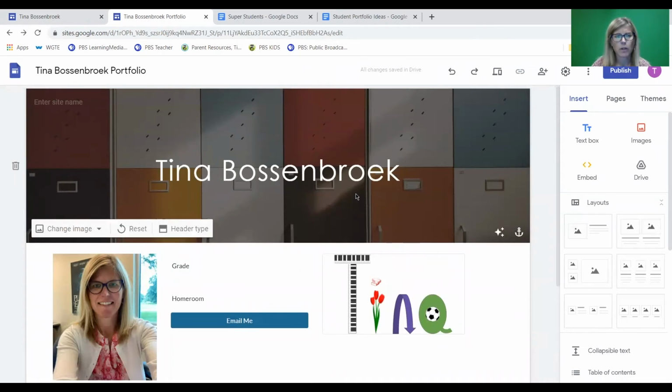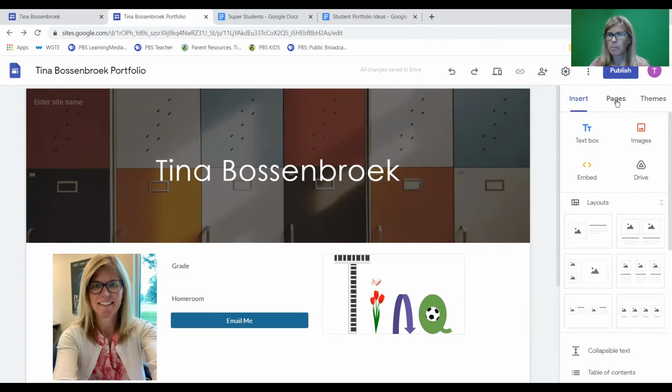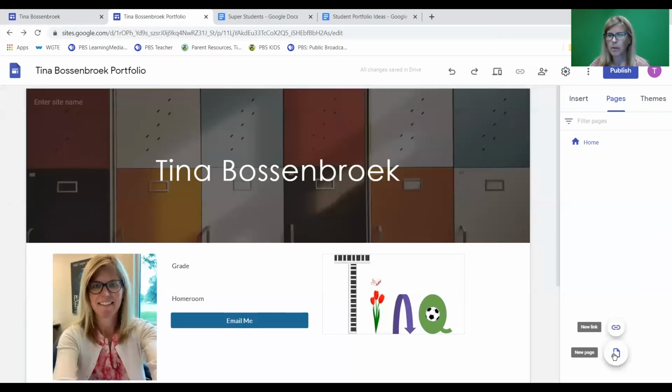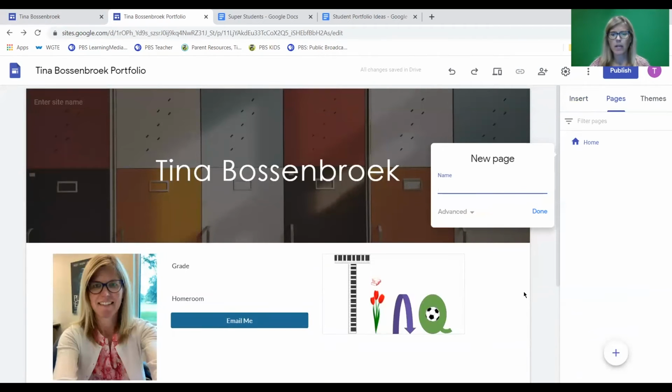Now, we would like to include a page for each subject or class that the student has, so they can include different information based on classes, and it's organized, or maybe the teacher would like to include something as well. You can make the teacher an editor as well, and the teacher then can add things to the student's site. If you go off to the right and click on pages, at the bottom there'll be a plus sign. If you click on that, you can add a Google page.